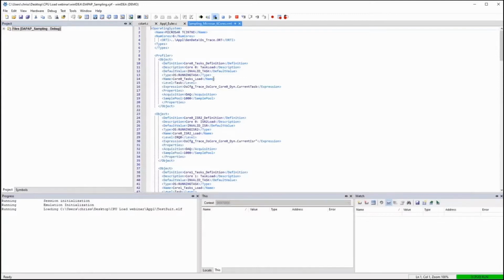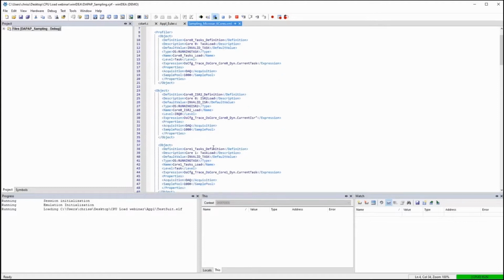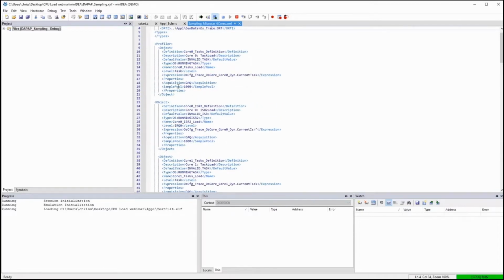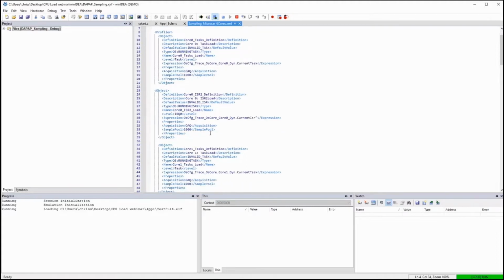Okay, so you can see that we're importing the ORT file, and then we are defining some tasks here. The Core 0 task, the ISR 2 load, Core 1 task load, and then we have an expression, which is the variable that we're going to be sampling. And the other important setting is the sample pool. So this is the number of samples we'll take before we make an average. And so you can change that.